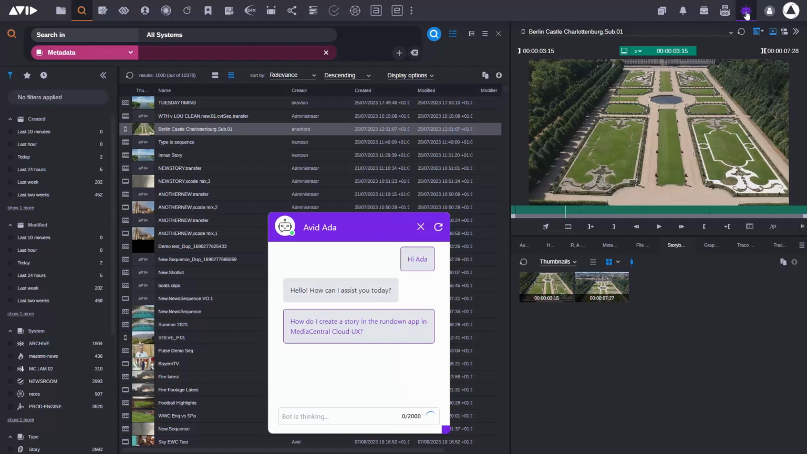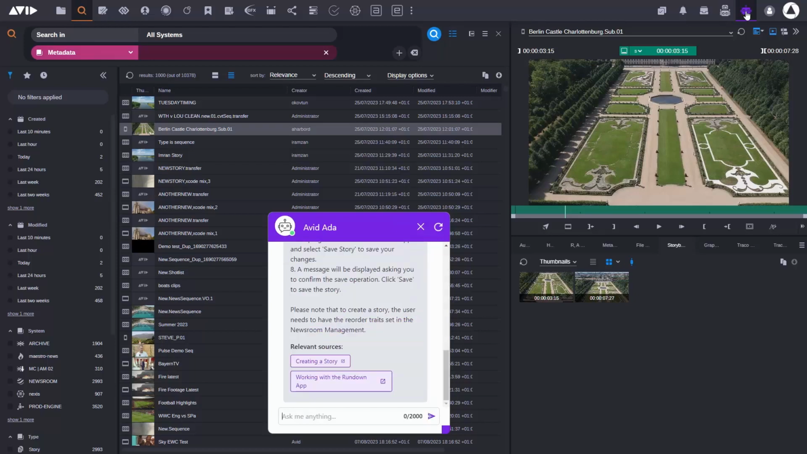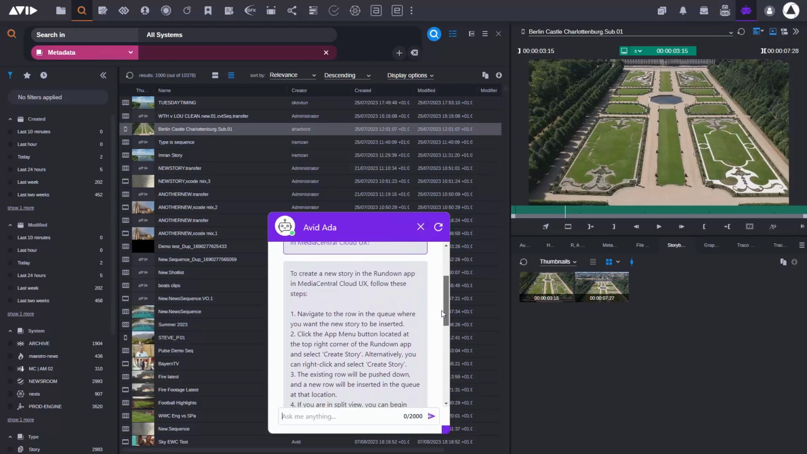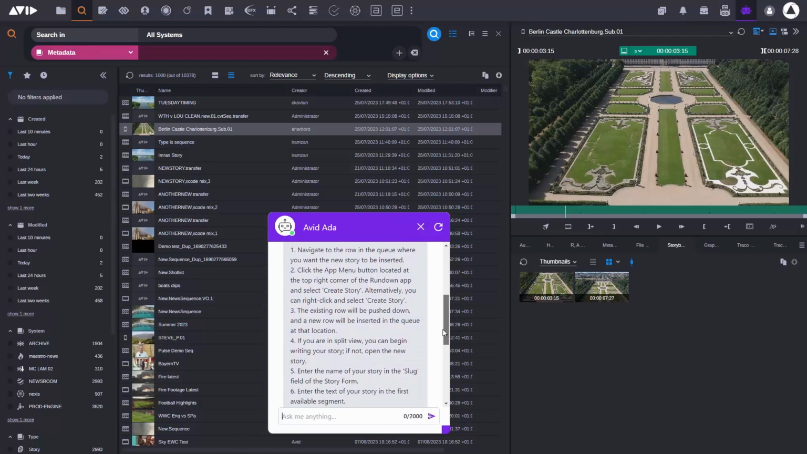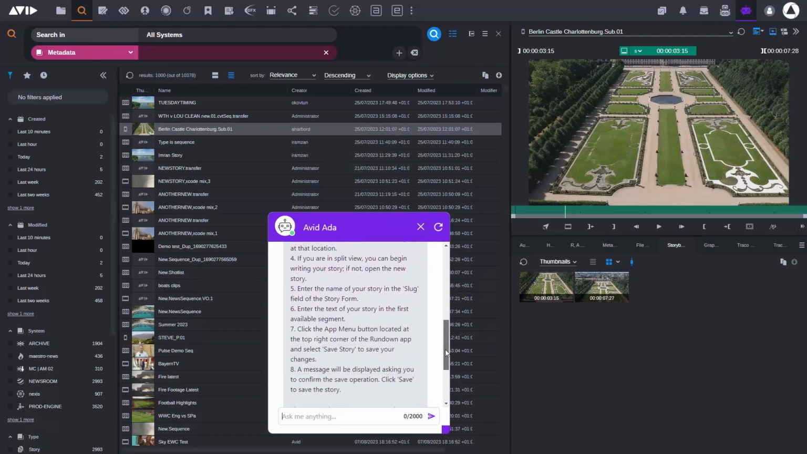So Ada's now thinking. Ada has access to all of the product documentation from Avid, all of the help information, and also all of the information that's in our Avid knowledge base. So what Ada is doing here is coming back to me with suggestions. If I just scroll up a little bit, here it's telling me how to navigate to where I need to go to create the story, how to create the story itself, and what to do.